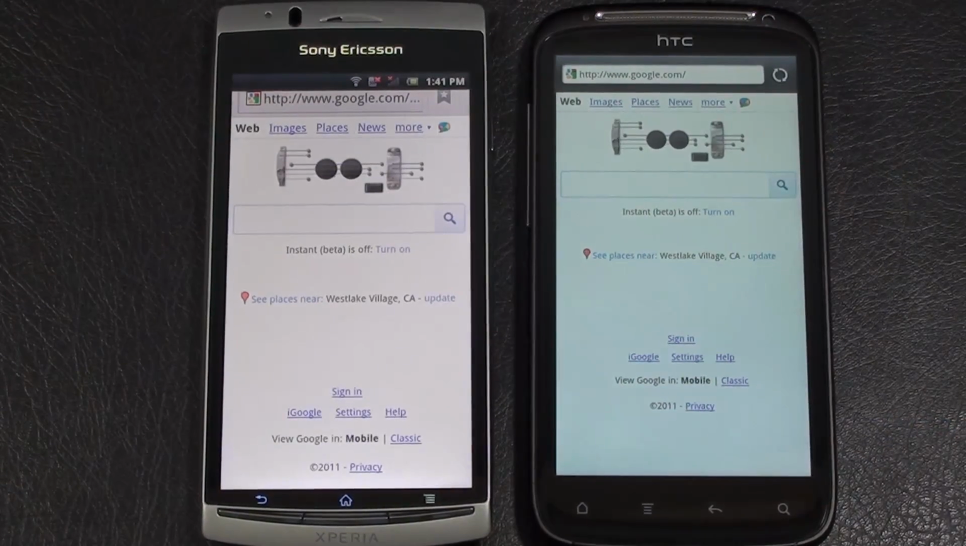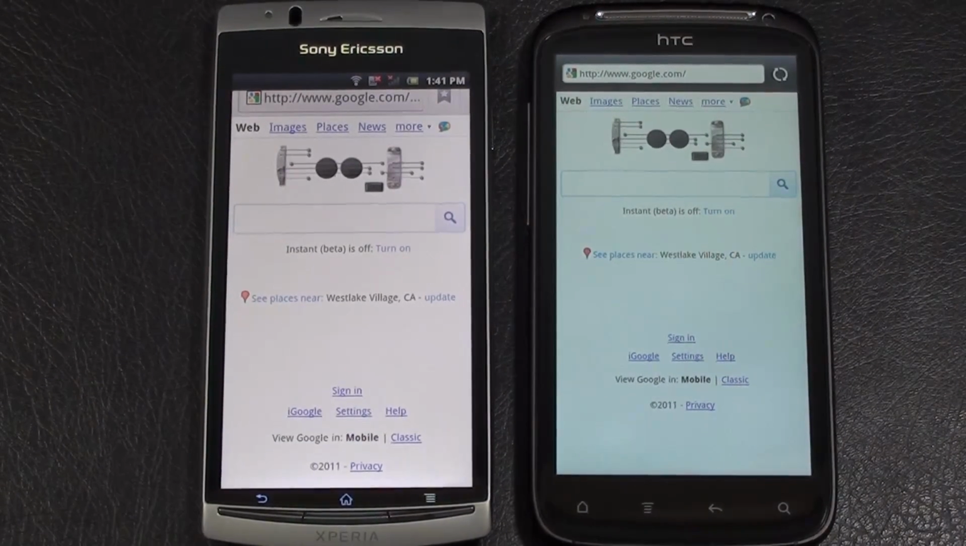It's time to wrap up today's face-off between the Sony Ericsson Xperia Arc and HTC Sensation. With our browser comparison, I have both of them running off the same Wi-Fi network. I've cleared the cache and history on both. They both have plugins enabled. They've both been updated to the latest Adobe Flash 10.3 player. And I think that's it.